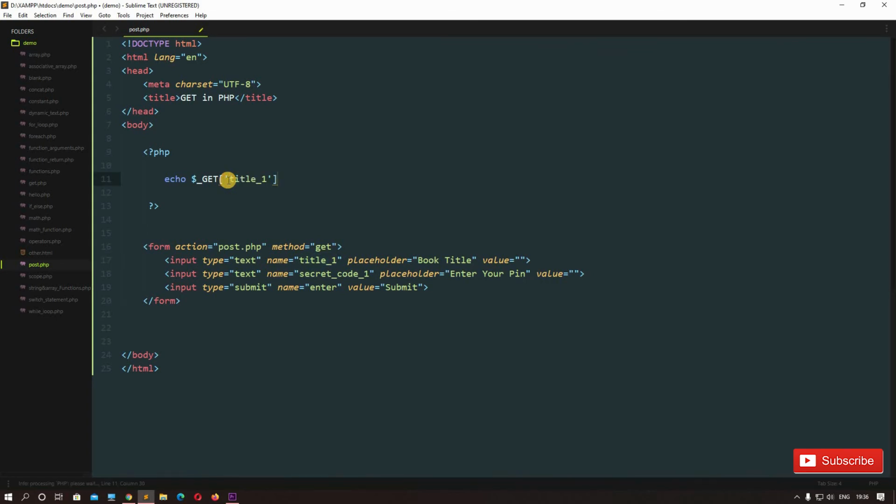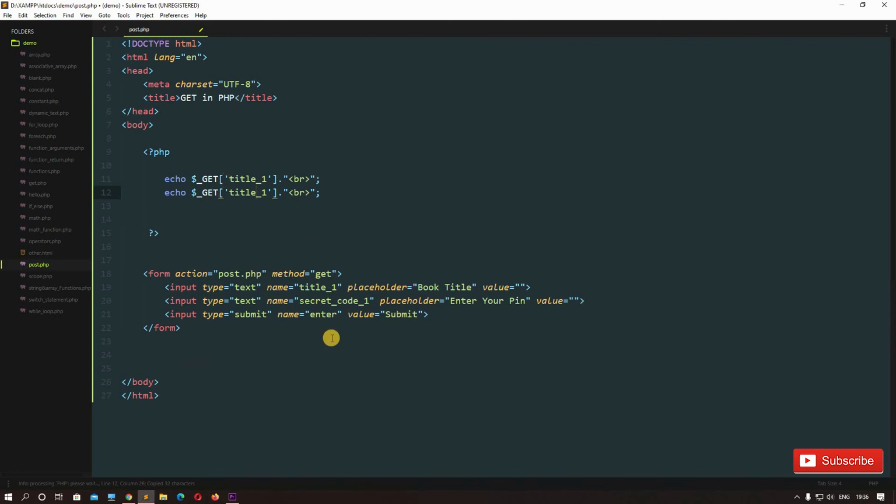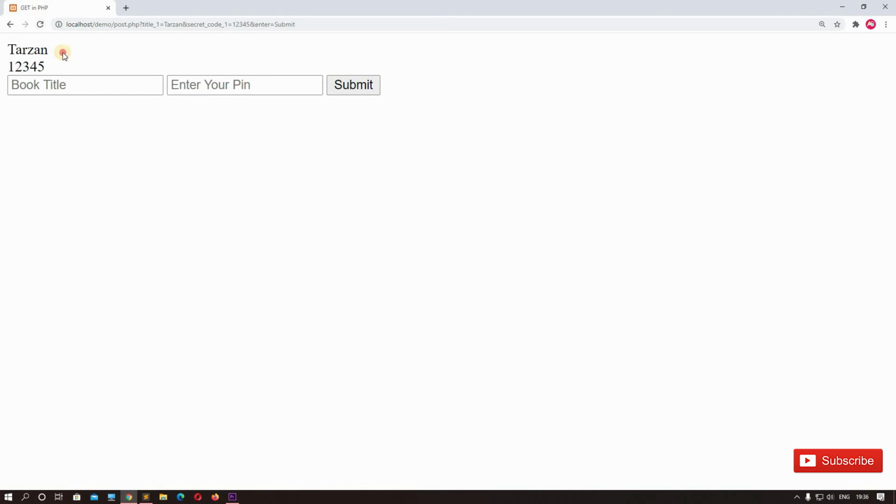So this is the one index, and now let's concatenate it with a br so that we break the line and print the next index, correct? So let's copy this and paste it here and change the title to secret code 1 here. Okay, now save this, go to your browser, hit refresh. See, now we can see the details, Tarzan and the book title and the pin, correct?